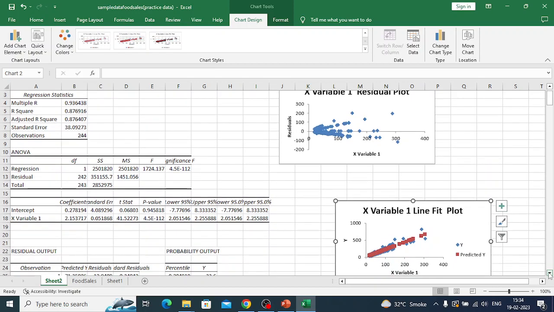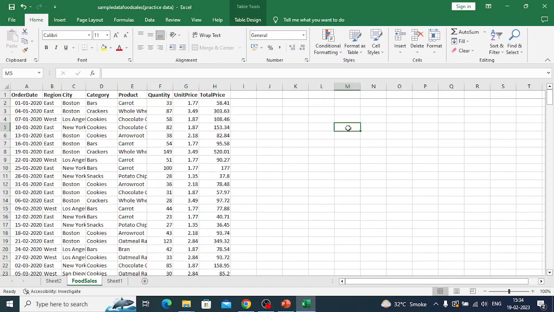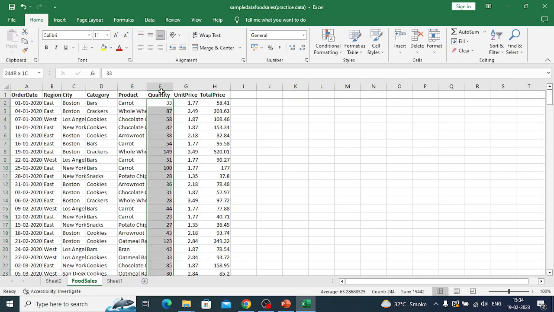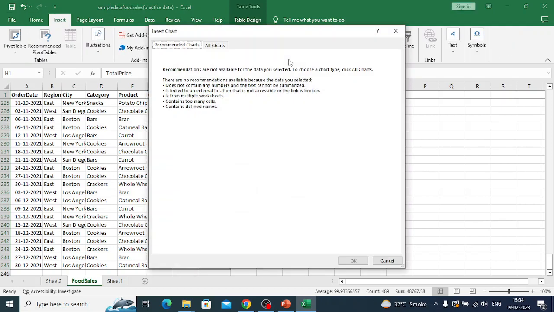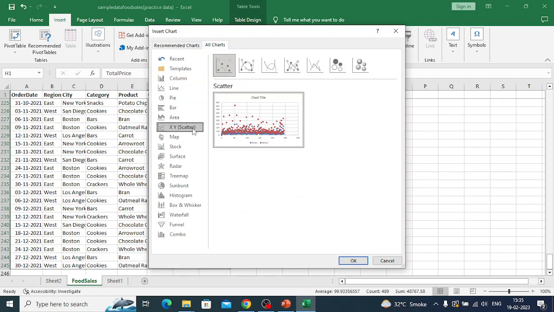Line fit plot is nothing but those blue dots which we have already defined in the scatter plot can be replaced with some standardized line which is represented by that red one. Now the same part we can define with the help of scatter plot also. Now just go for this here. Now here in this case I am going to define the quantity, then press the control button, select total and select all these observations, go to insert, recommended charts, all charts. Now I want to select the scatter plot.